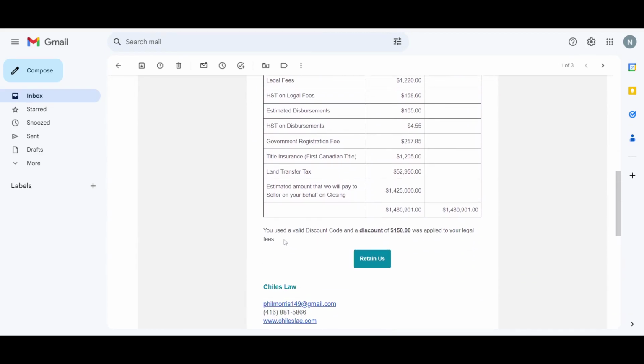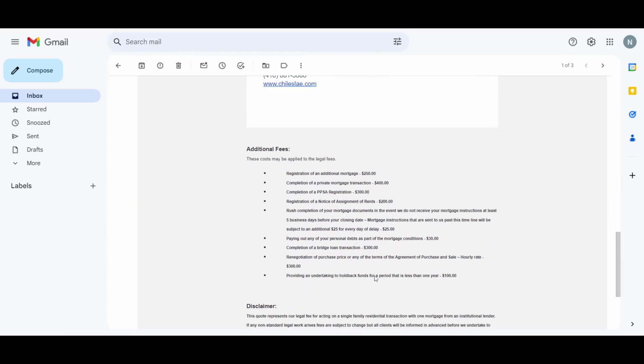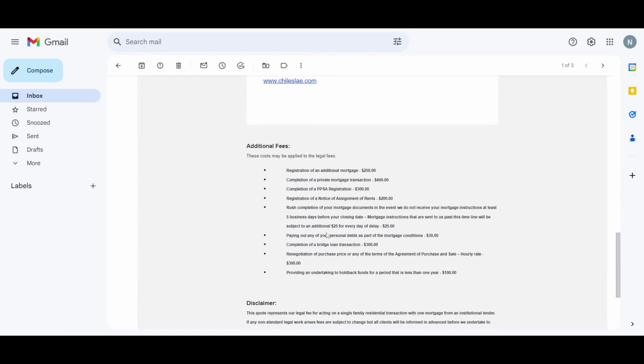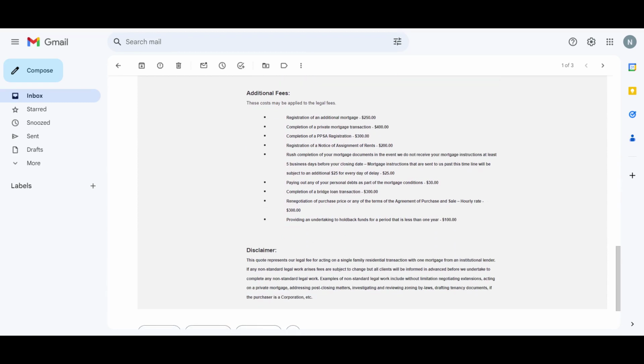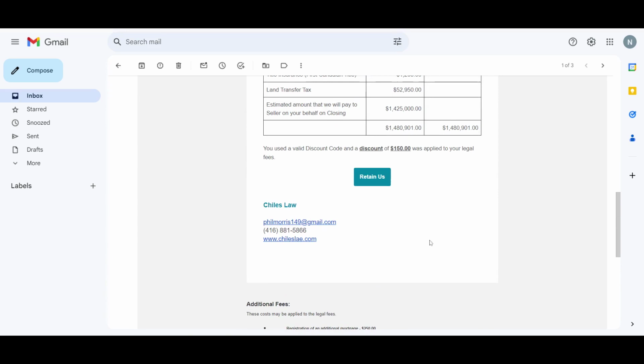It will also display if a discount code was applied, a Retain Us button, additional fees that you choose to include, and a disclaimer. The subject line, body, and logo in this email can be customized as well. Once they are ready to retain you, they click on the Retain Us button.